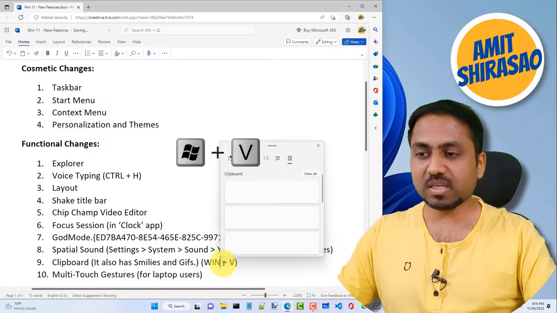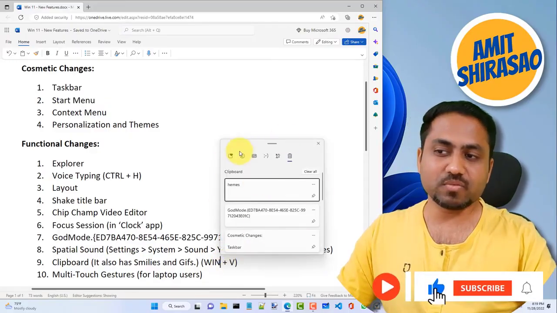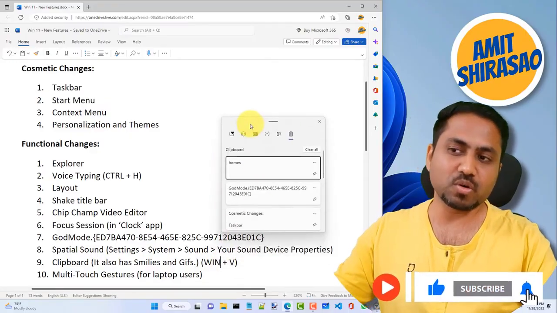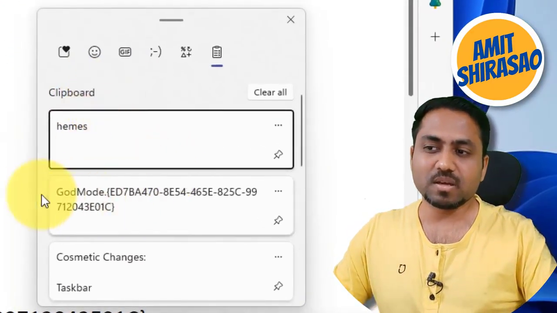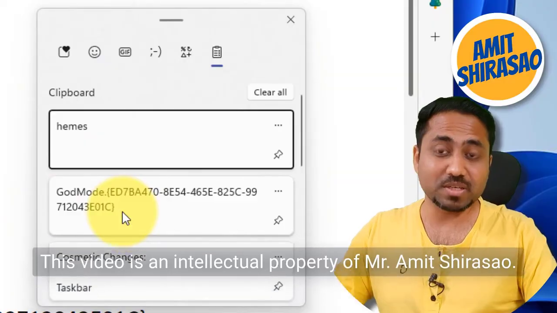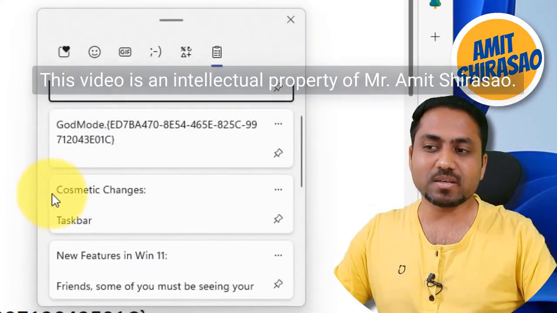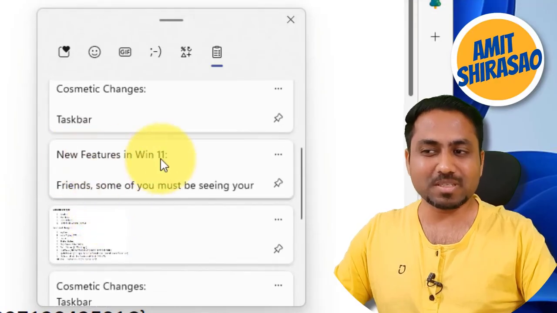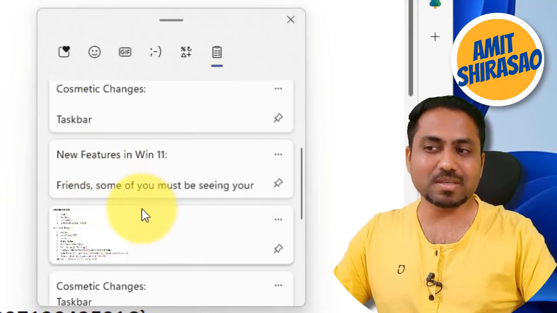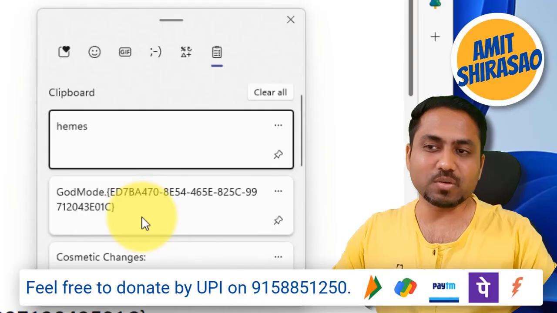So Windows and V, if I do it, this kind of a window appears, and this is the clipboard. So these are my clipboards. I had just copied these themes. This is a GodMode, I have just copied it in front of you. Before that I had copied this whole agenda. Then I had copied something else. So all the things that I have ever copied appear over here.